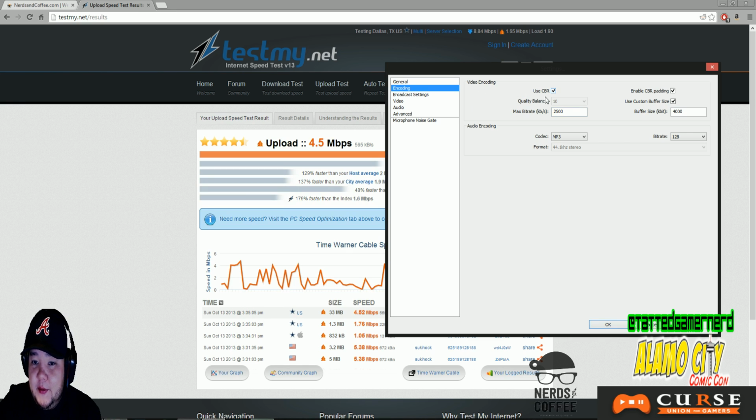Now, video encoding. You're going to want to make sure you check off the top two boxes. Use CBR, I think it's custom buffer rate, and enable CBR padding. So I would check off both those boxes. Are you in there right now? I'm here. Do you want me to enable or disable them? Enable them. All right, enabled. And then also enable the box for use custom buffer size. At least this is how my settings are.